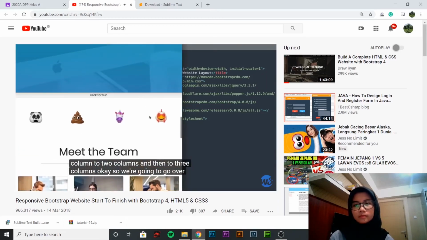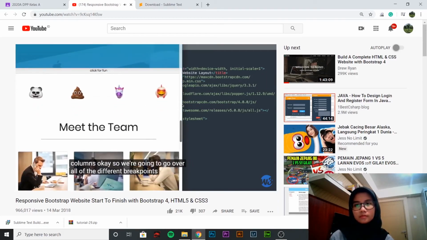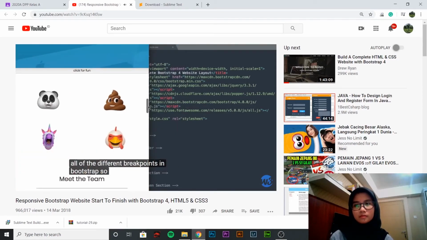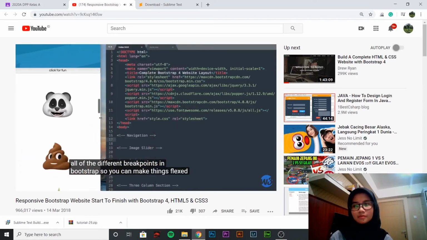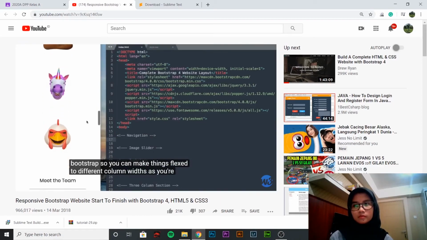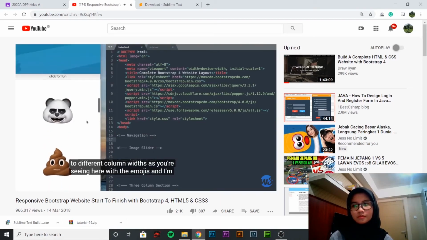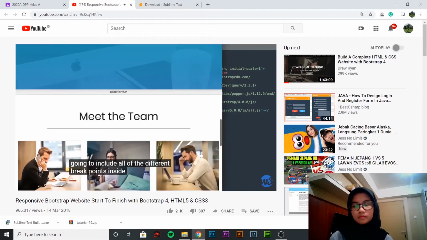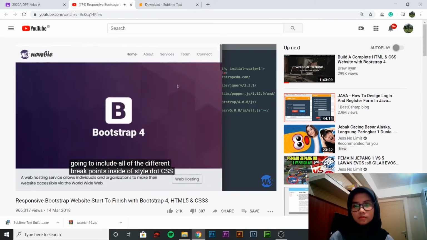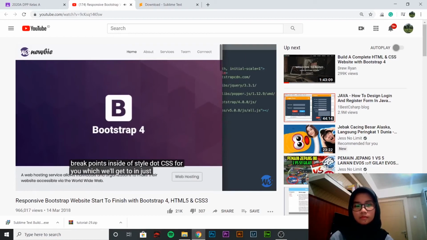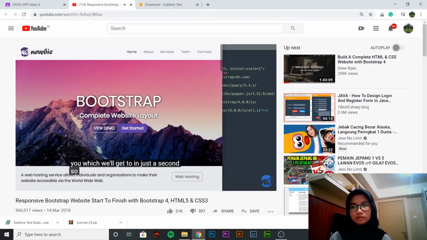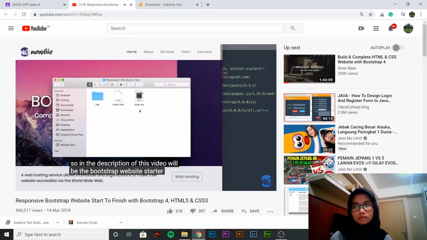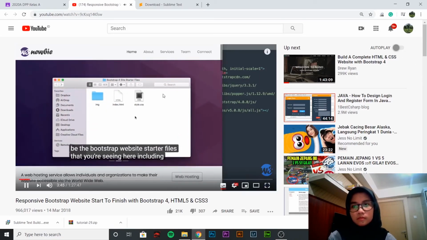Okay, so we're going to go over all of the different breakpoints in Bootstrap so you can make things flex to different column widths as you're seeing here with the emojis. And I'm also going to include all of the different breakpoints inside of style.css for you, which we'll get to in just a second. So in the description of this video will be the Bootstrap website starter files that you're seeing here, including index.